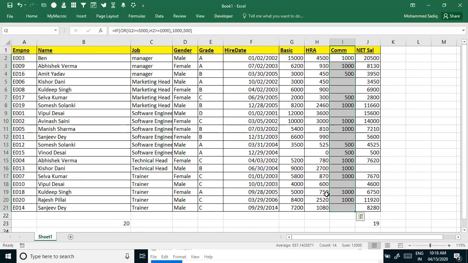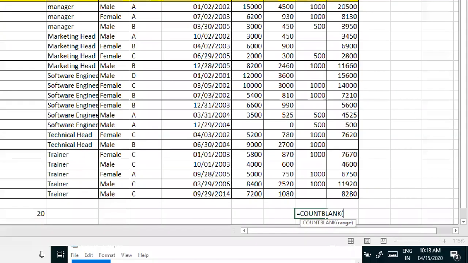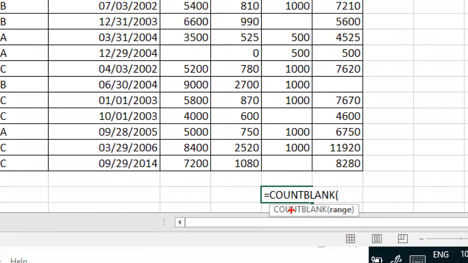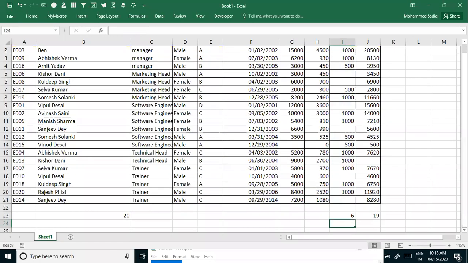So in that case, since I want to count the blank cells, we use a function called COUNTBLANK. I'm using this function here. It will count only the blank cells in a given range. I say COUNTBLANK, and I just select the range of data on which I want to apply the count. So you can see here, it says 6.